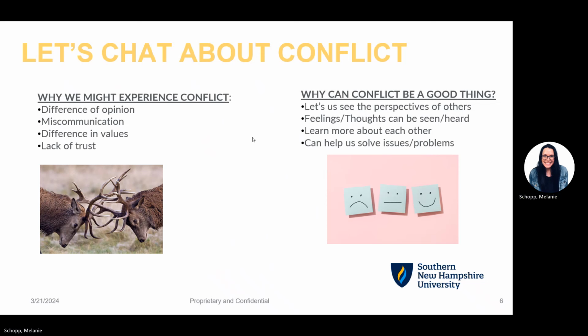The other thing I want you to think about is sometimes conflict can actually be a good thing. Sometimes we need conflict to happen so that we could see the perspective of others. Sometimes conflict is the way that we can feel seen or others can feel seen or feel heard. It allows us to have those expressions of feelings and emotions. We can learn a lot about each other. And sometimes conflict can help us solve issues or problems because we're able to see the full circle moment on how everybody feels, why they feel that way, understand maybe what really happened.